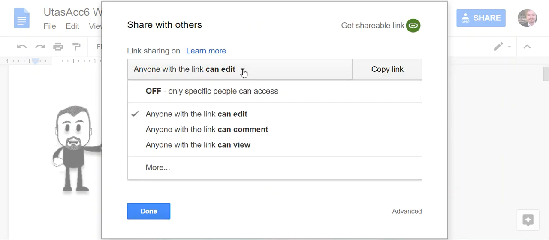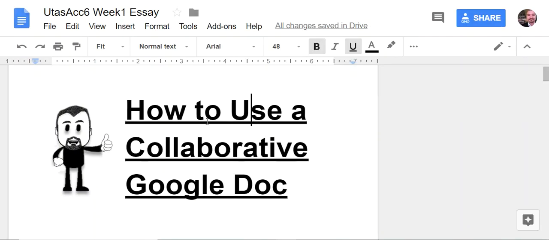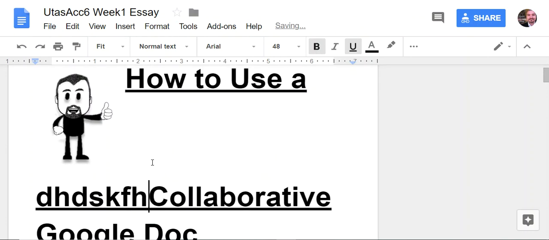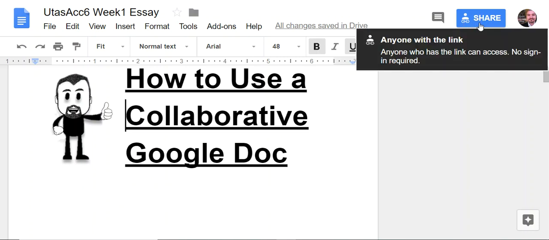So can they view it, or can they comment only, or can they edit? And of course, if it's a collaborative document, we want everybody to be able to edit. So if you've done that correctly, when a student arrives at the document, they should find that they have all of the options here, and that when they click on the document, they are able to start typing. If you haven't got the ability to start typing when you get into the document, then it's not shared in quite the right way, and you need to tell your teacher or sort that out with your teacher.